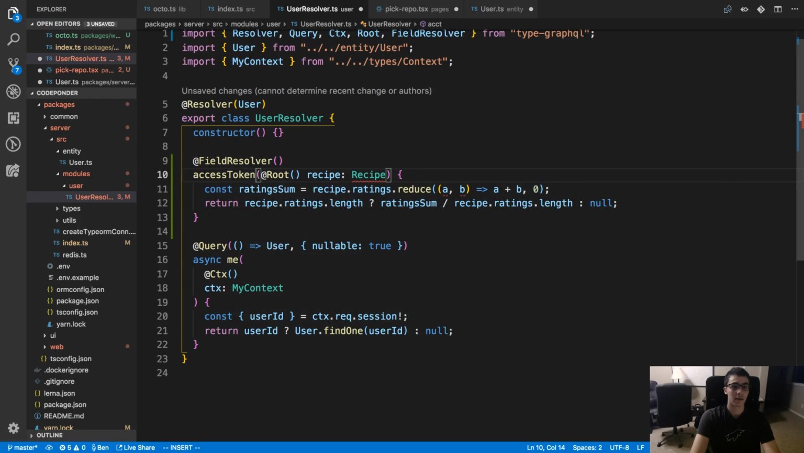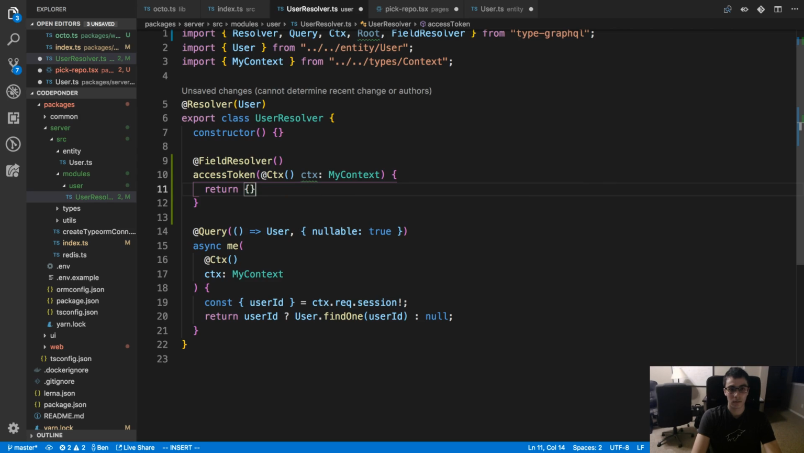So this is for access token. And we actually don't care about the root here, which is like the parent. We actually just care about the context. Because I can say context.